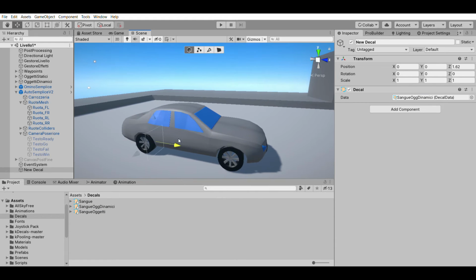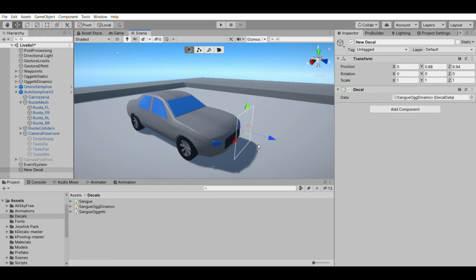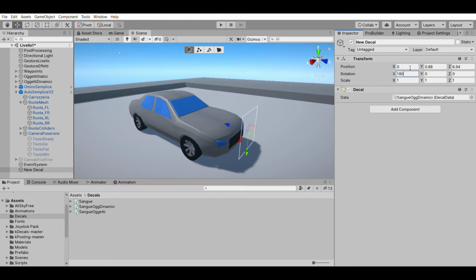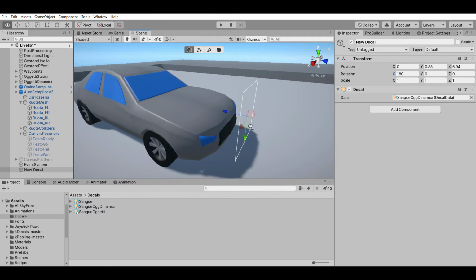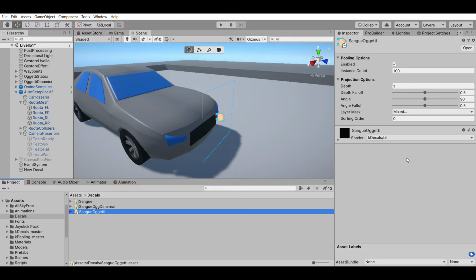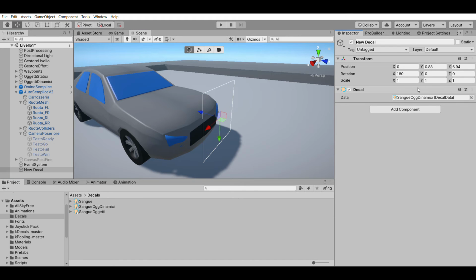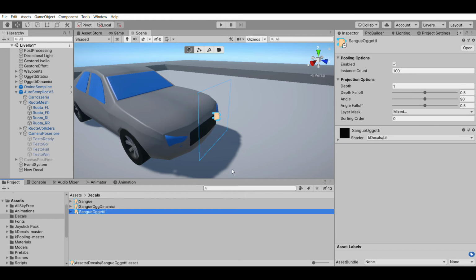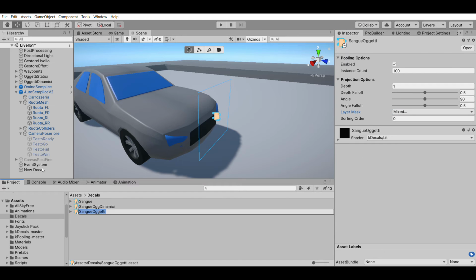Assign this to it. And let's rotate it by 180 degrees. Why don't I see it? Let me just check. Oh, okay, that's why. All right. Decal. Should display it on the car.